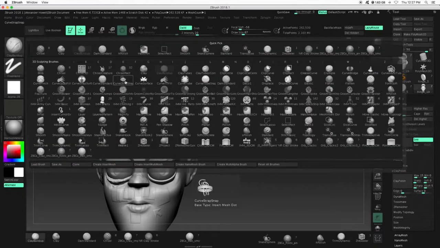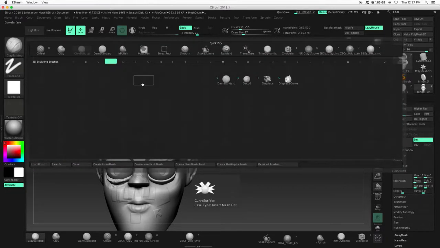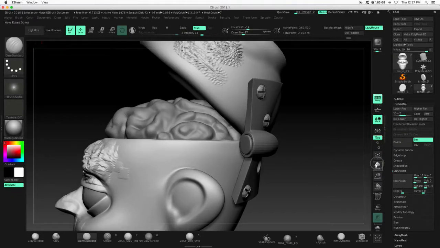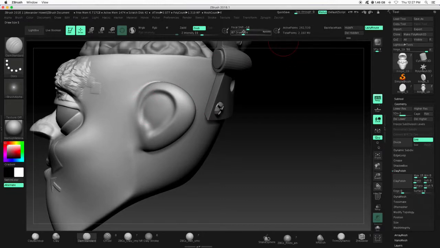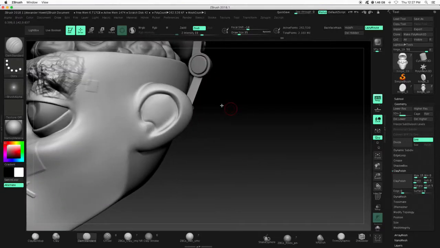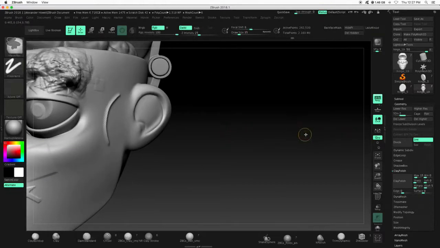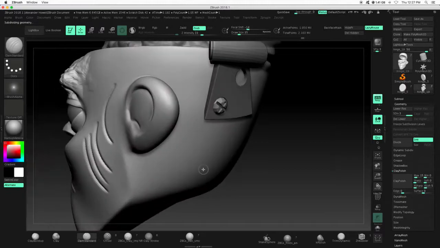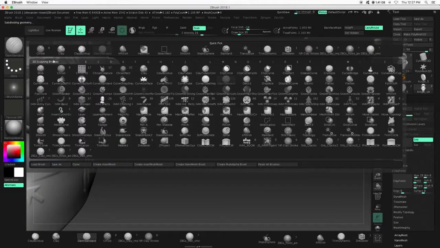So Claybuildup I use a lot. Another good one is called Dam Standard. So I'll press D. Dam Standard is great for cutting into your mesh. I can make these really nice cuts into my mesh and smooth if I want to. Hold down Alt and it will bring it out, which may or may not be what you want to do. These really clean cuts. That is Dam Standard.